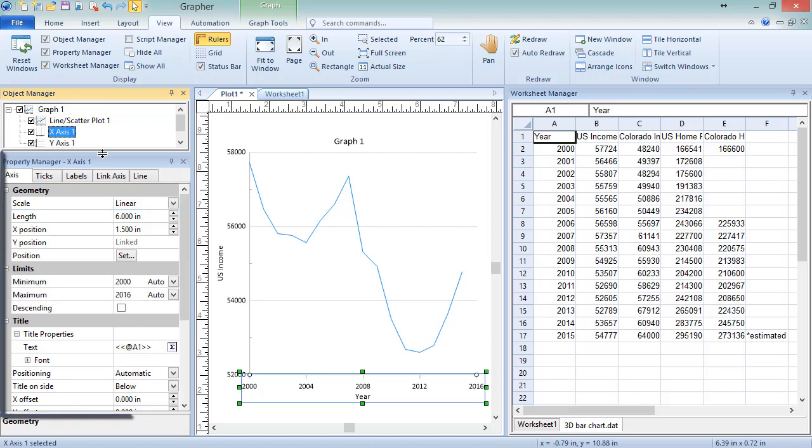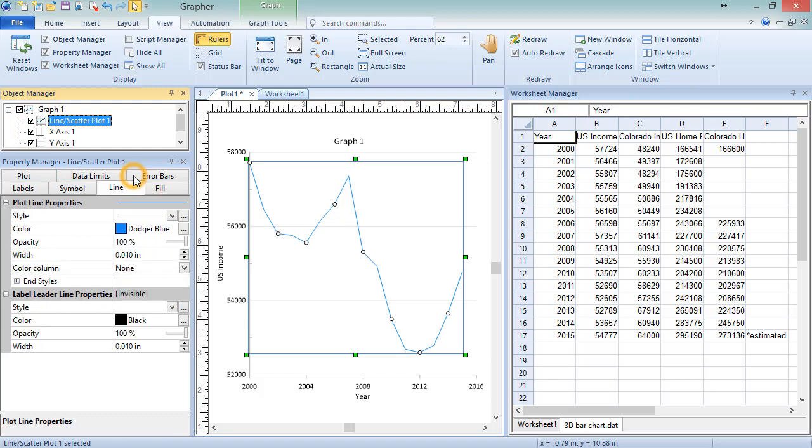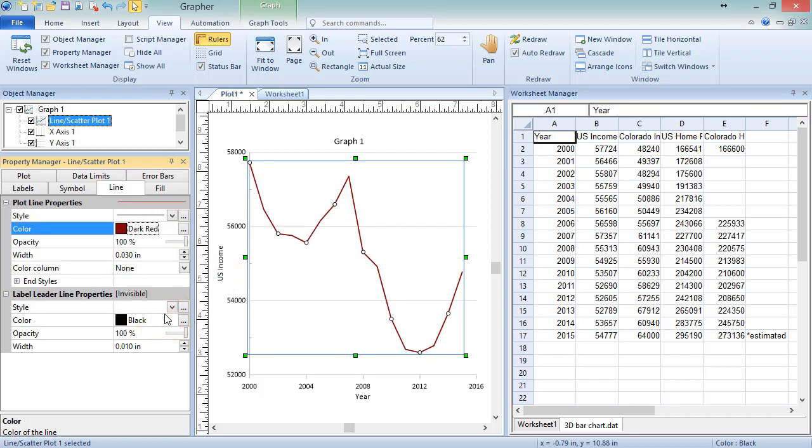The Property Manager contains all editable properties for the currently selected object. With the line scatter plot selected, we can click on the Line tab in the Property Manager to change various line properties for this plot. The plot automatically updates when properties in the Property Manager are changed. Similarly, the Property Manager is automatically updated when a new object is selected.